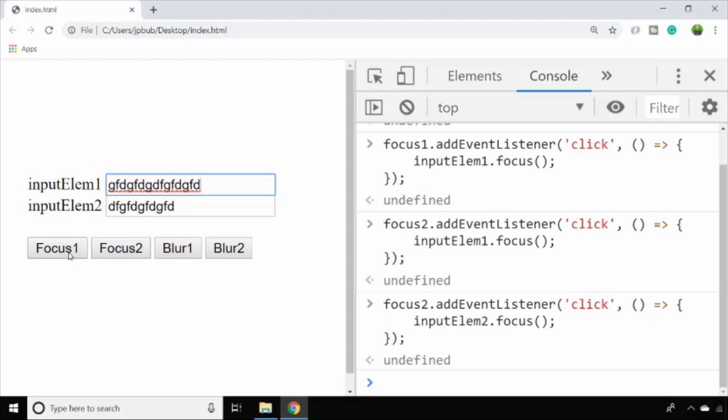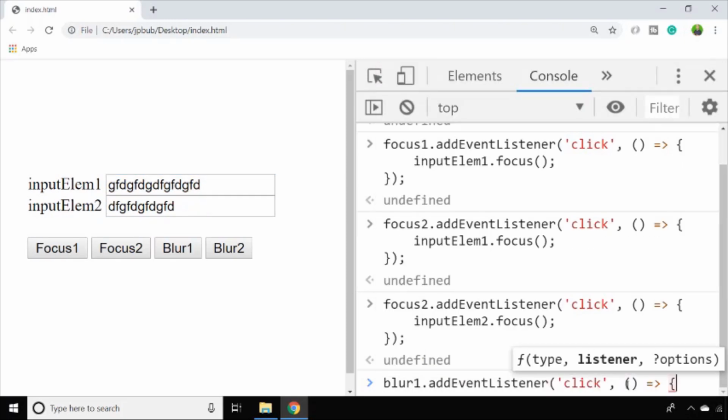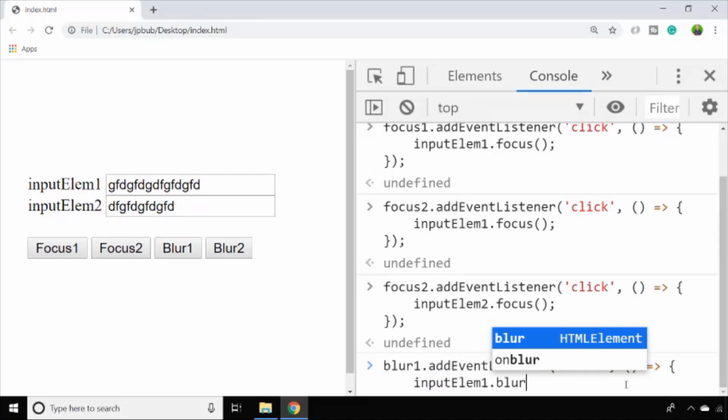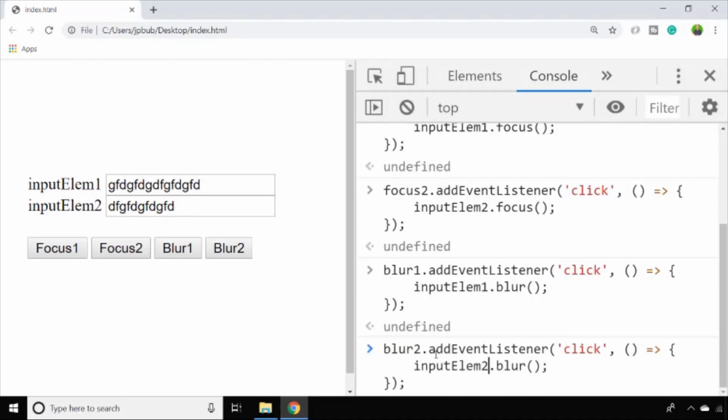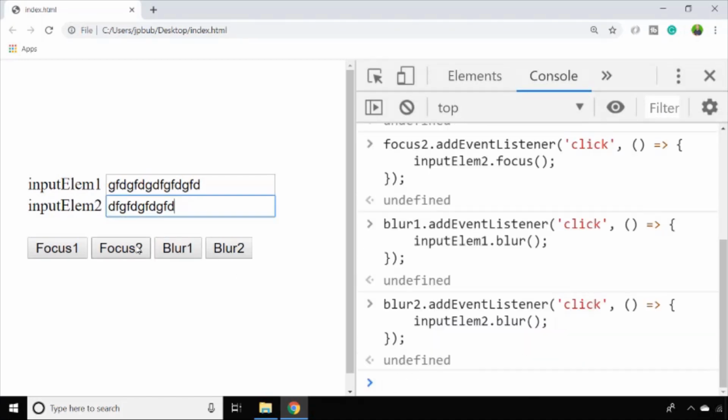So that's all you really need to know about setting the focus on an input element, but there are some times when you might want to lose that focus. In other words, to use JavaScript to actually remove focus from that particular element, and we can do that with a similar command called blur. So now let's say input element 2 has focus.